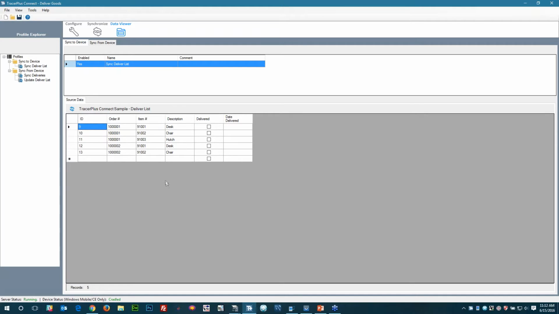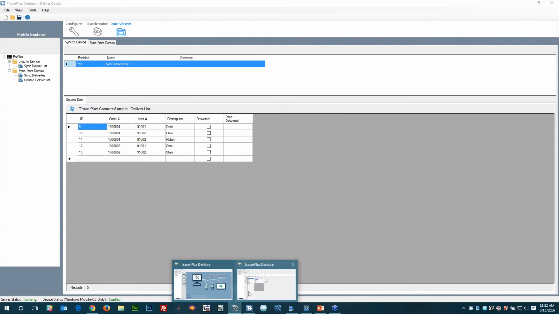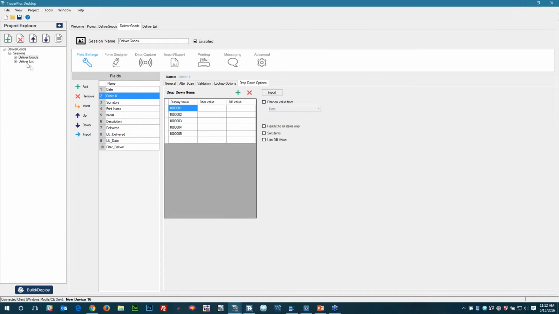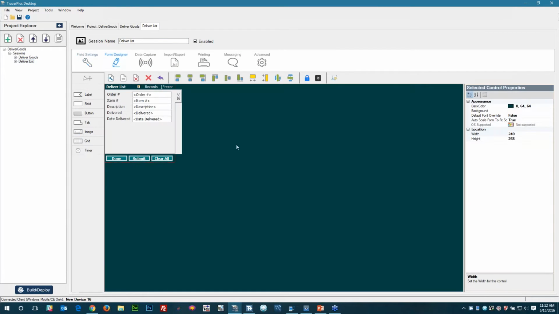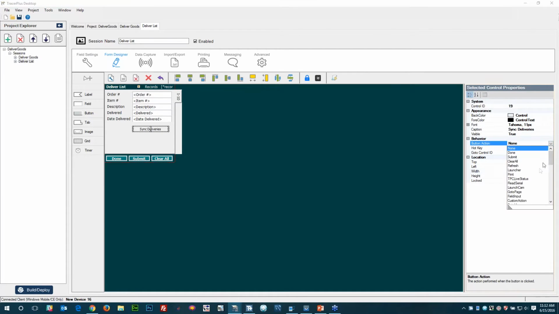All right, so there's our deliver list that we want to push over to our device. So in order to get that to our device, we want to add a sync button to our form. So if we look at the deliver list form, I'll just add a button here. We'll call it sync deliveries. And we'll just set that to a button action of do sync.